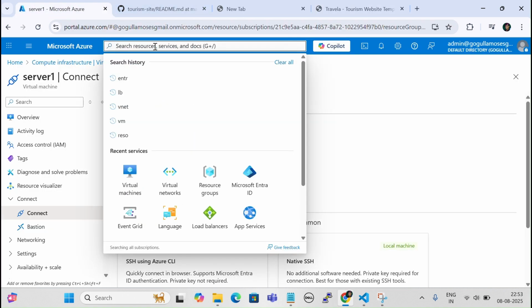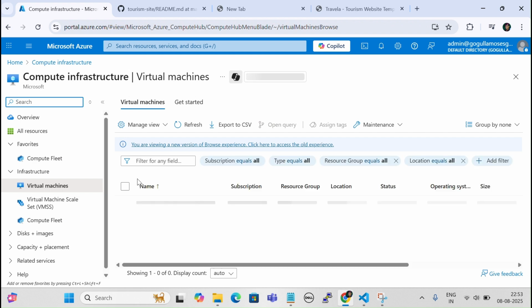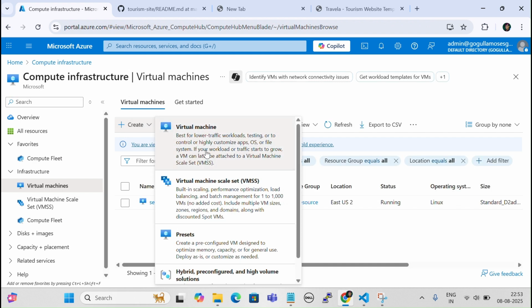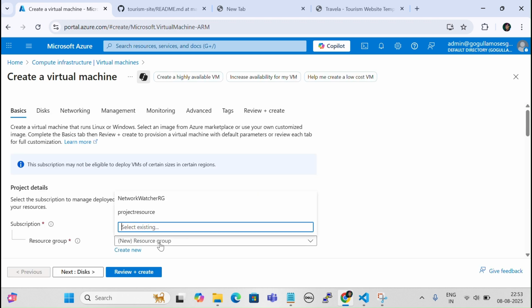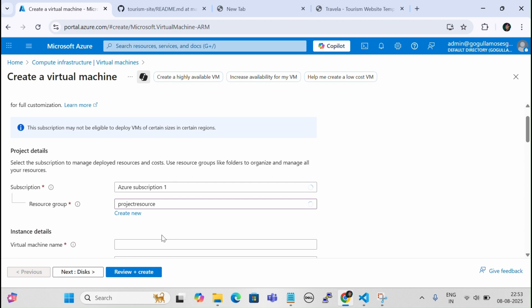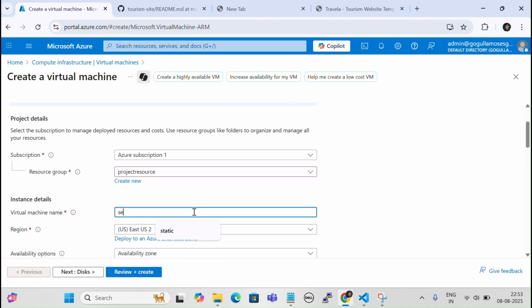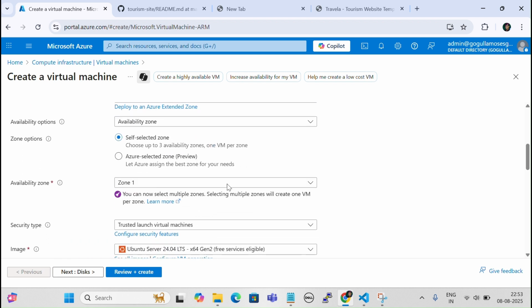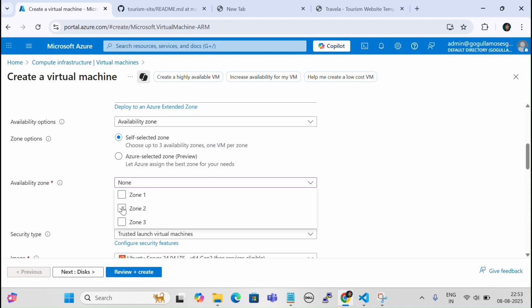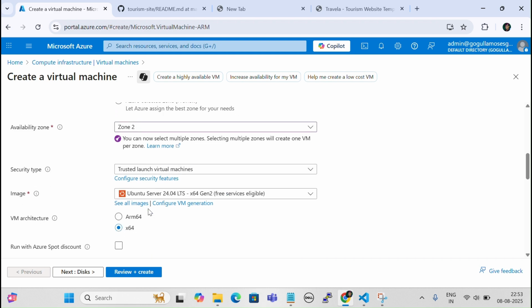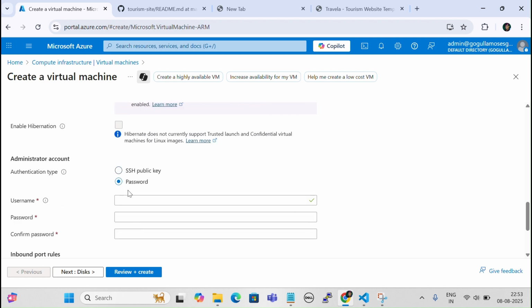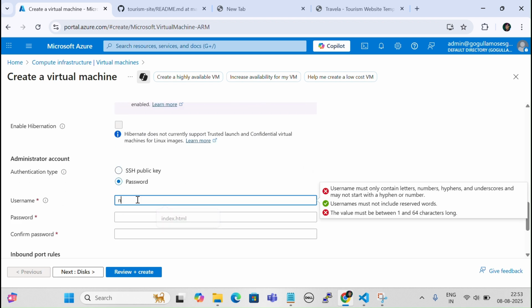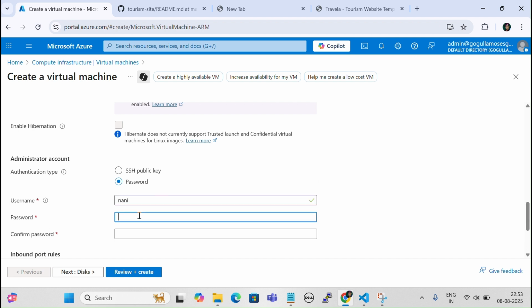Now we're going to create another virtual machine. Same resource group. Now I give my virtual machine the name server 2. Instead of zone 1 I choose zone 2, and I select the option as password, and I give username and password.